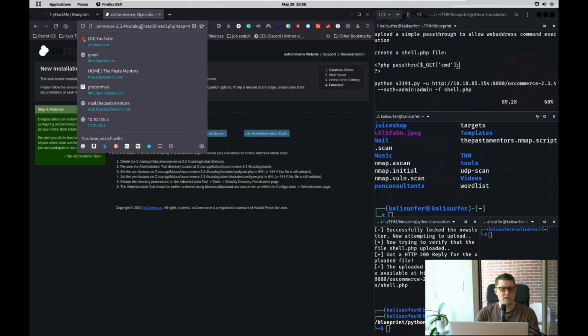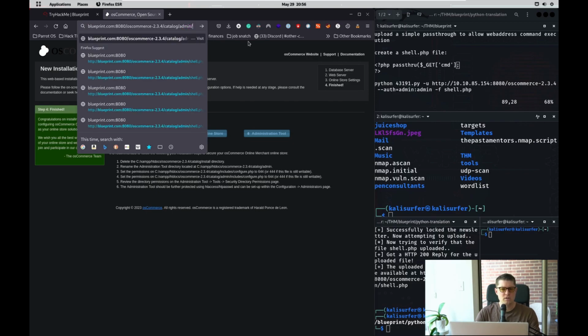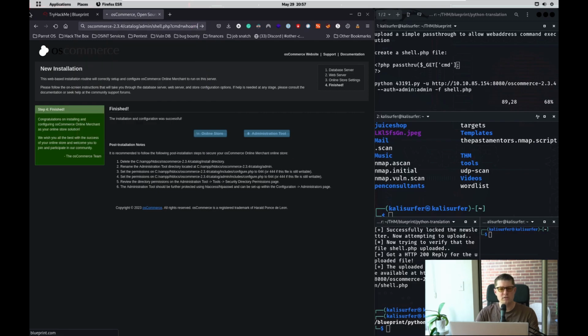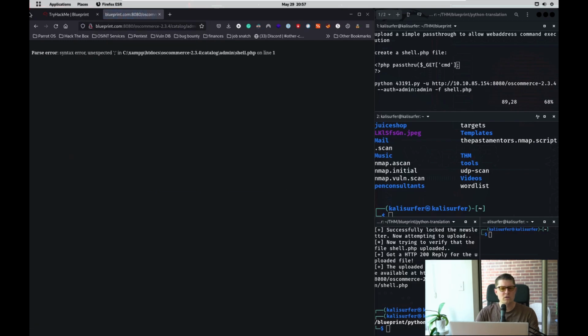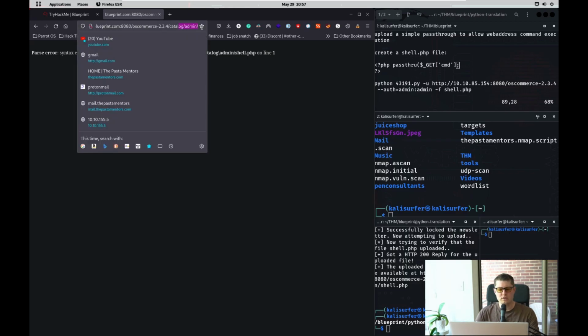So to put the command in, you put a question mark after the PHP, and then cmd equals, and we'll put whoami for our proof of concept. And something's not working right. It looks like I forgot the parentheses on the PHP shell. So we'll have to re-upload it. And we'll change the name of the shell. Let's go into there and edit that with Vim again.